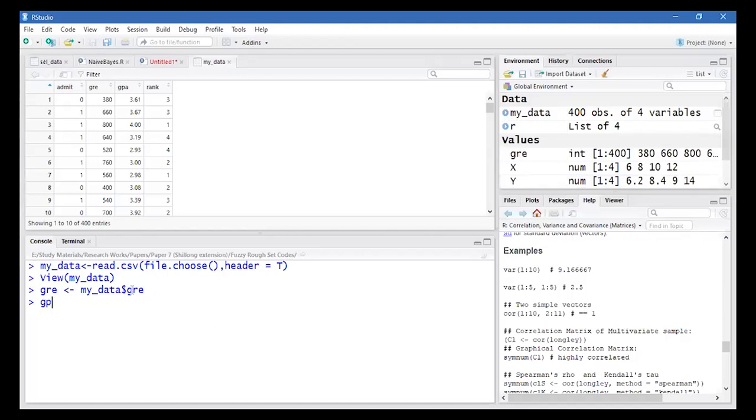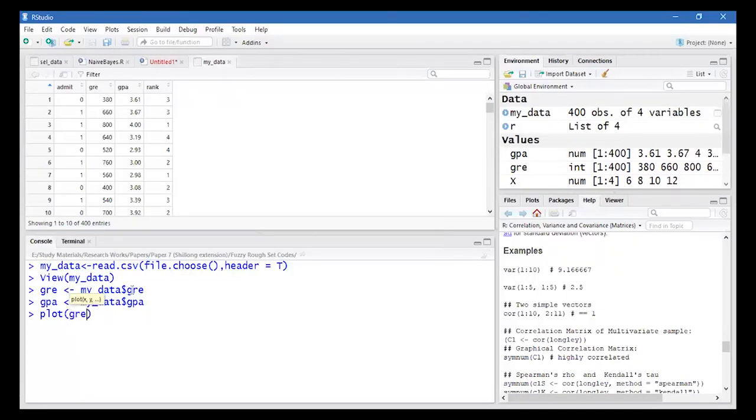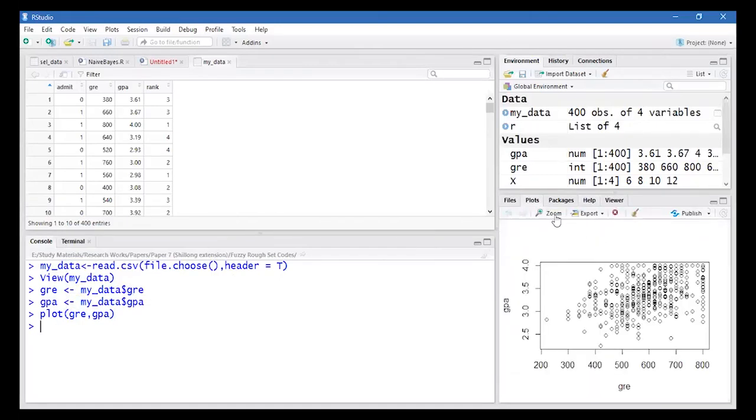Similarly, suppose GPA is another variable where I take the GPA of my data. So there you go. These two values, GRE and GPA, are my x-axis and y-axis. I can plot this using GRE comma GPA, and I will have a plot like this. Here at the right hand side you can see the plot. I want to find whether there is any relationship or correlation between these two, GRE and GPA.